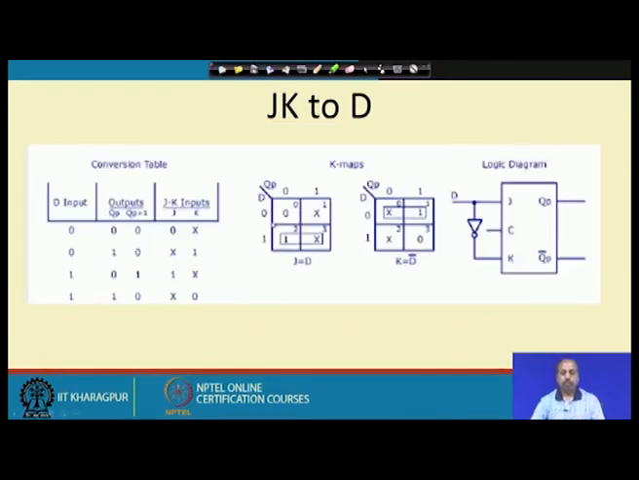Next, we will be looking into the technique of how to convert a JK flip flop to a D flip flop. The strategy is similar. First we write down the table for the D flip flop. In the D flip flop, if D input is 0 and QP is 0, we want QP plus 1 to be equal to 0. If D is 0 and QP is 1, then also it is 0. D is 1 and QP is 0, so QP plus 1 should be equal to 1. So, this is the D flip flop behavior.